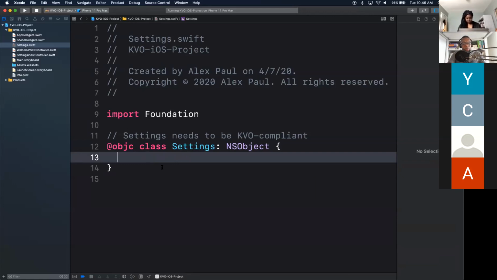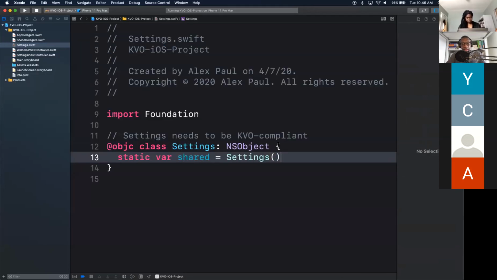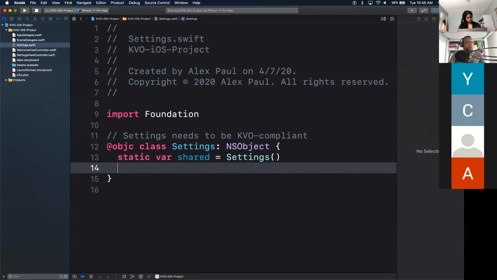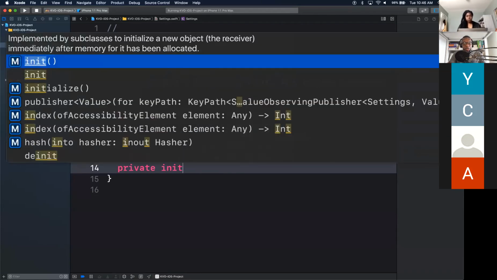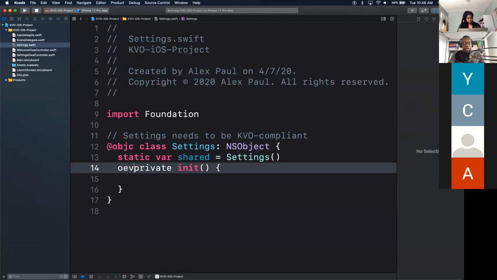Well, we want to make this a singleton. So we'll say static var shared equal to Settings. And we'll go on to say private initializer. And this needs to be an override.